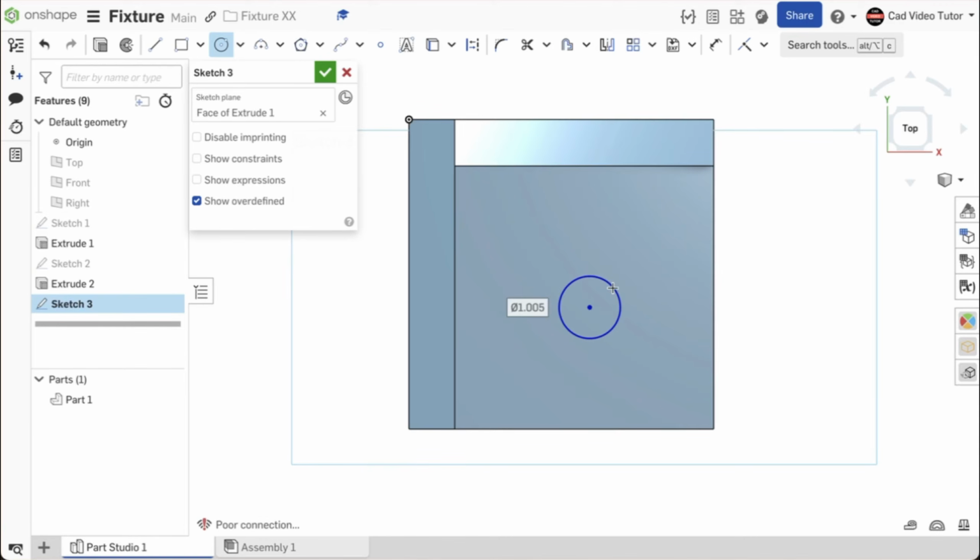This places the center point of the circle. Click again for the outside edge of the circle and enter the diameter at 1 inch. To accurately set the location of the hole, click on the Dimension tool and then click on the center point of the circle. Then click on the edge and set the distance at 2 inches. Again, click on the center and the front edge and set the distance at 2 inches. This looks correct, so click on the green check to end the sketch.